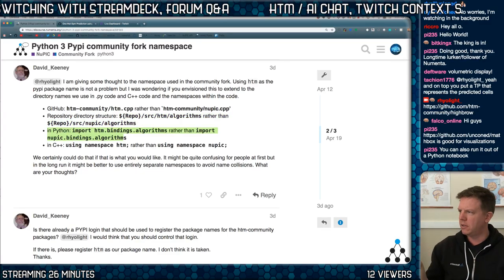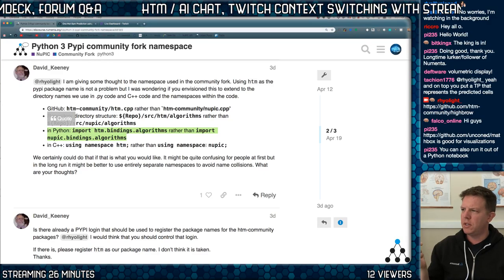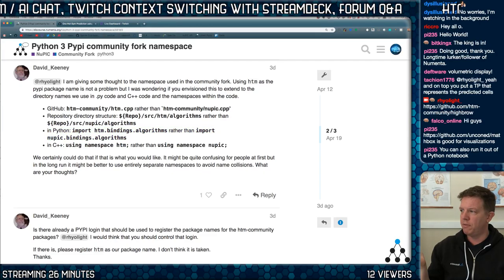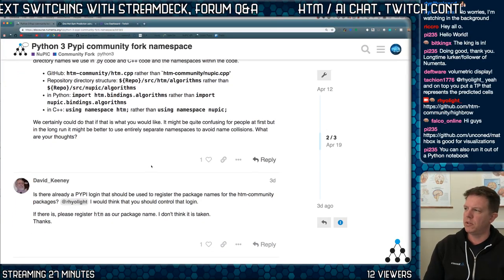Yes to all these things, right? In C++, using namespace HTM rather than namespace NuPIC. We certainly could do that if that's what you like, but it might be quite confusing for people at first. But in the long run, it might be better to use entirely separate namespaces to avoid name collisions.